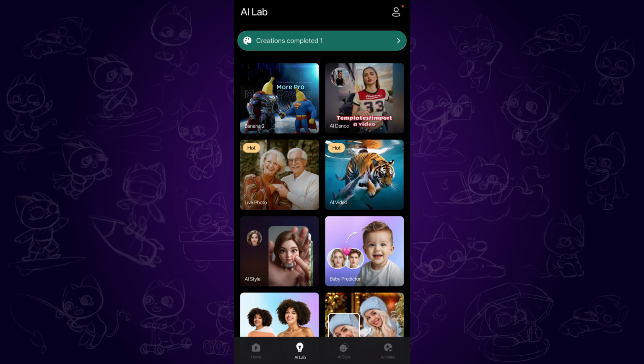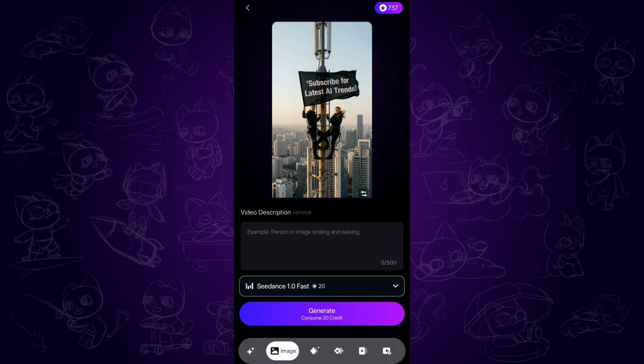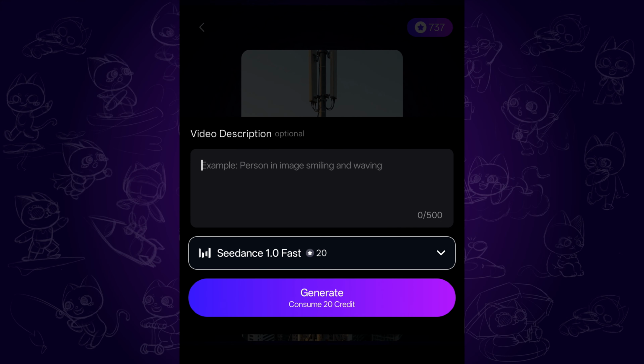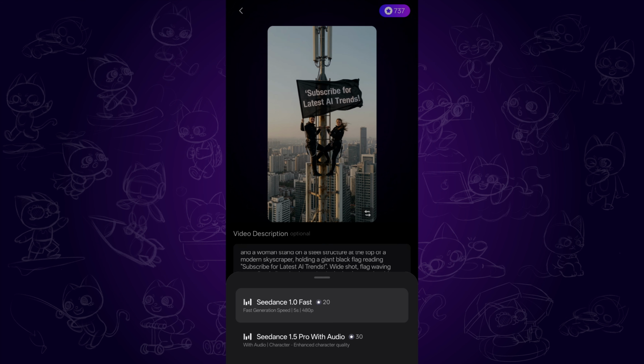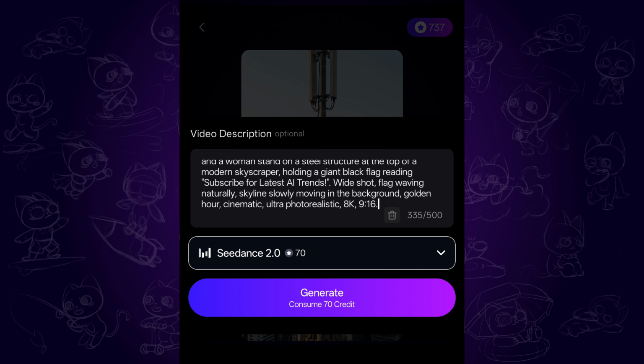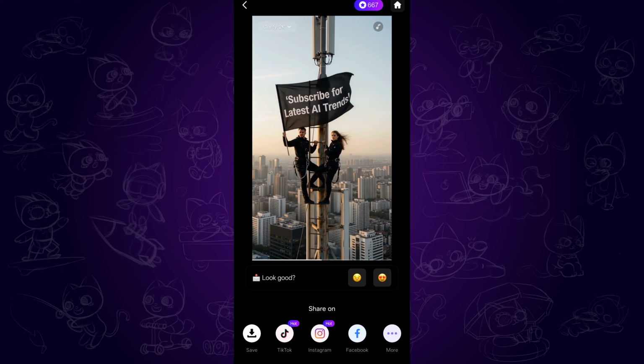Then go back to the AI Lab, tap AI Video Card. Select the second icon. Upload the image we created just now. Next, you may use the video prompt put in the description or describe the prompt yourself for the video generation. If you want to modify the text inside the flag, just change the text here. And don't forget to choose the latest Seedance 2.0 model as it provides better effect. Tap Generate. When it is completed, we have the viral AI flag video here.